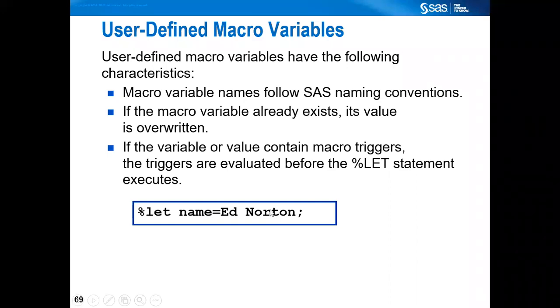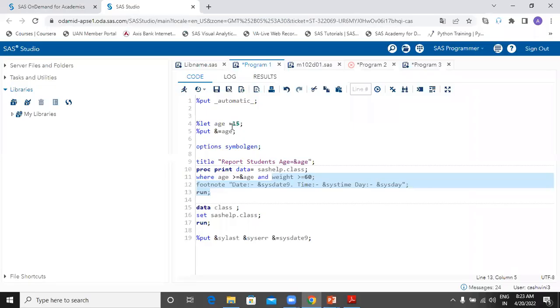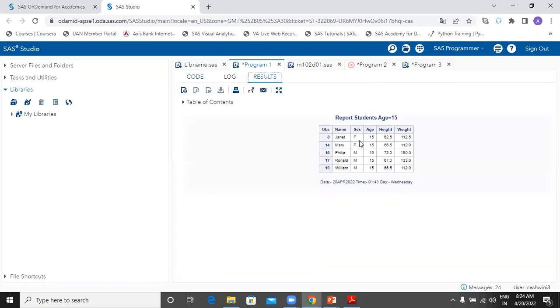So in our case also, earlier we had provided the age value as 13. But later on we changed the same name, and the value was changed to 15. So the existing variable was just overwritten with the current value. Hence your report which was generated was with age only 15.